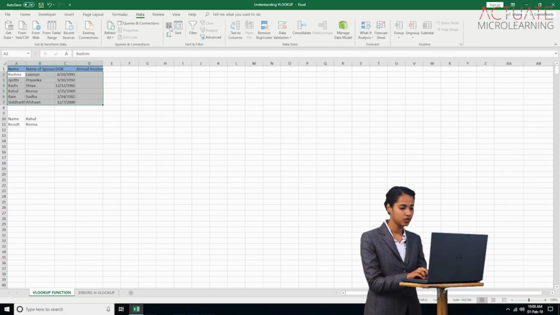This time, the VLOOKUP function outputs the appropriate result. This encapsulates the basics of using the VLOOKUP function.